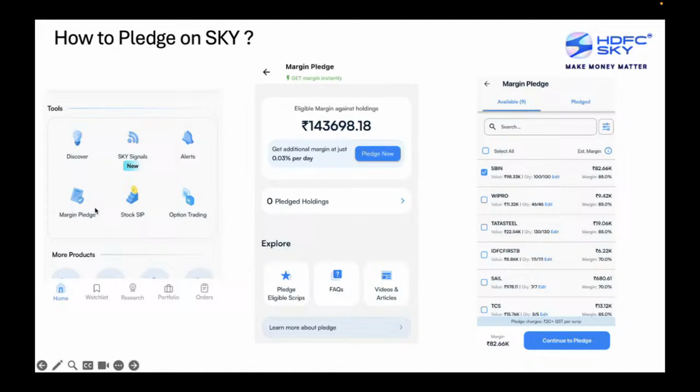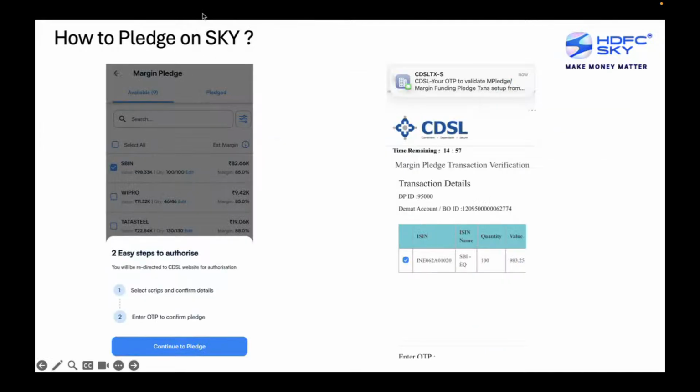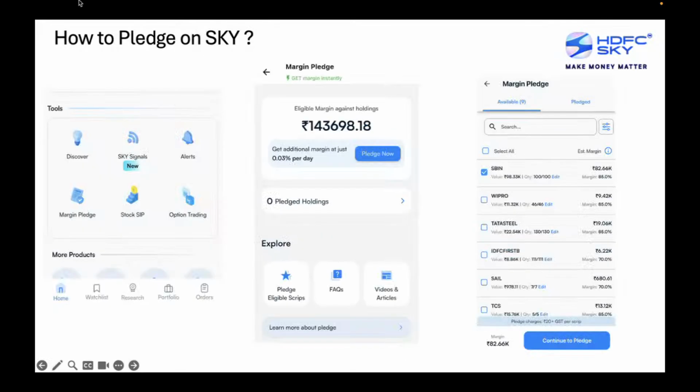So now let's stick to margin pledge. So you can click on margin pledge. On clicking margin pledge, the next screen that opens is the margin pledge section. Right. So you can see this is the margin pledge section wherein you can see the eligible margin against my holdings, which shows 1,43,698. So that's how much margin limit I can create by pledging the shares that I have in my Demat. So I'll quickly maybe shift my screen.